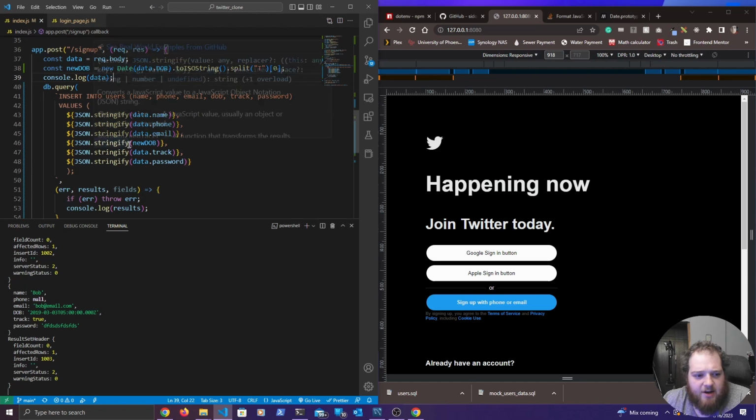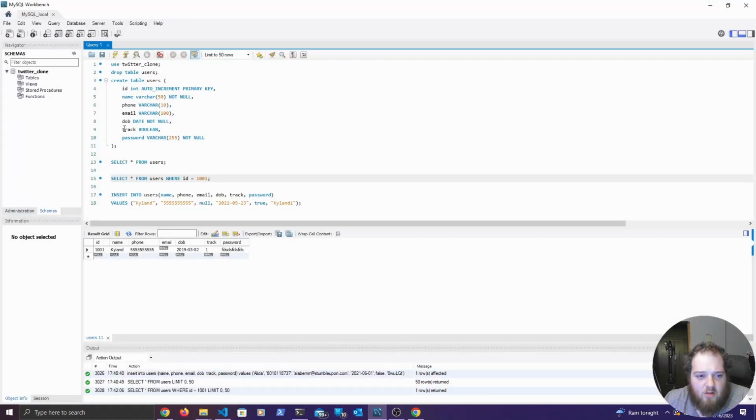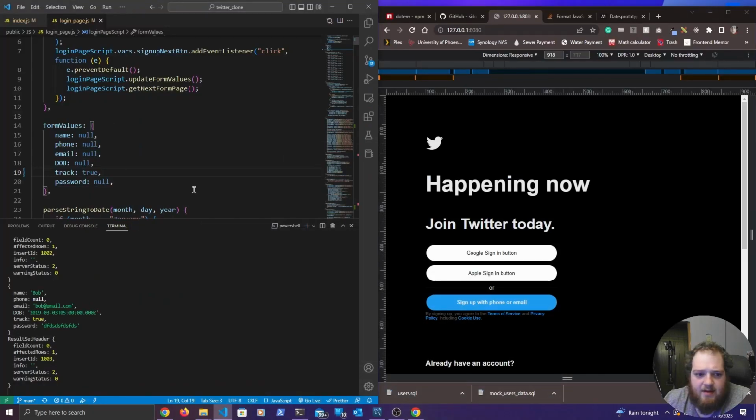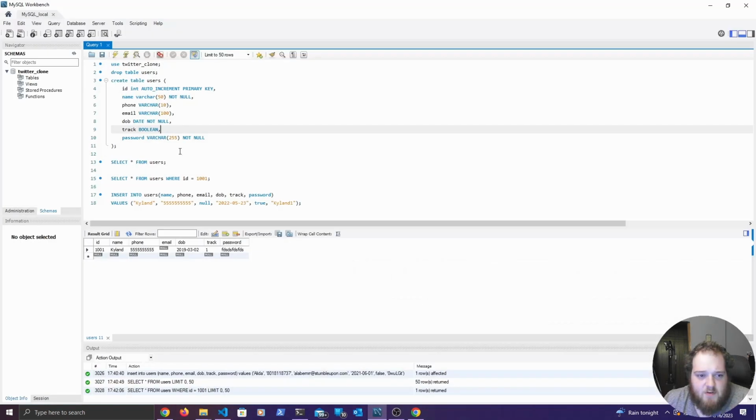One other thing I had an issue with was the track value. I set it to not null, and when it's inserted into the database, if it's a false value, it automatically converts to null. So I had to change it so that it's not not null anymore. It allows null values.